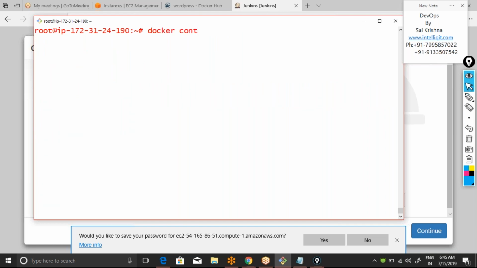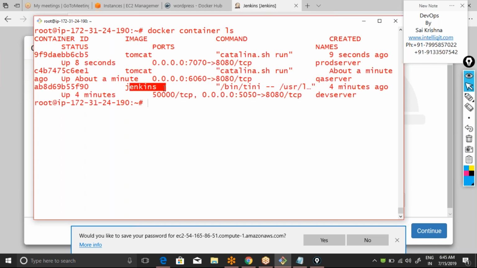If you give the command docker container ls, you can see that yes, we have a Jenkins container which was running since the last 4 minutes. We have a Tomcat container with a name called QA server which is running since the last 1 minute, and the latest Tomcat which is prod server running since the last 9 seconds.